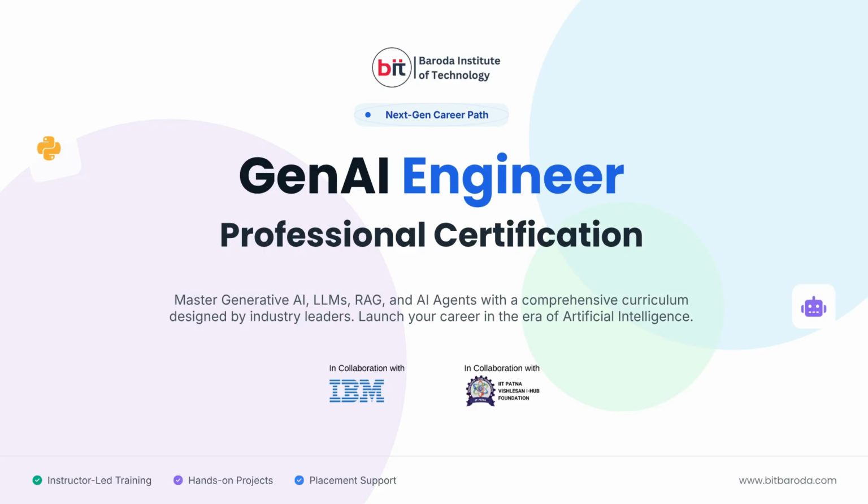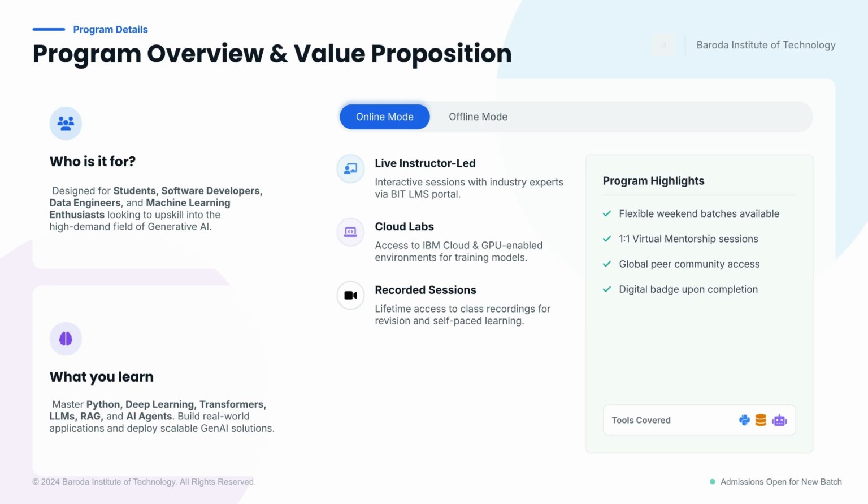Welcome to the GenAI Engineer Professional Certification. This program, designed by industry leaders, helps you master generative AI, LLMs, RAG, and AI agents to launch your career in the era of artificial intelligence. This program is designed for students, software developers, data engineers, and machine learning enthusiasts. You will learn to master Python, deep learning, transformers, and GenAI agents to build and deploy scalable GenAI solutions.